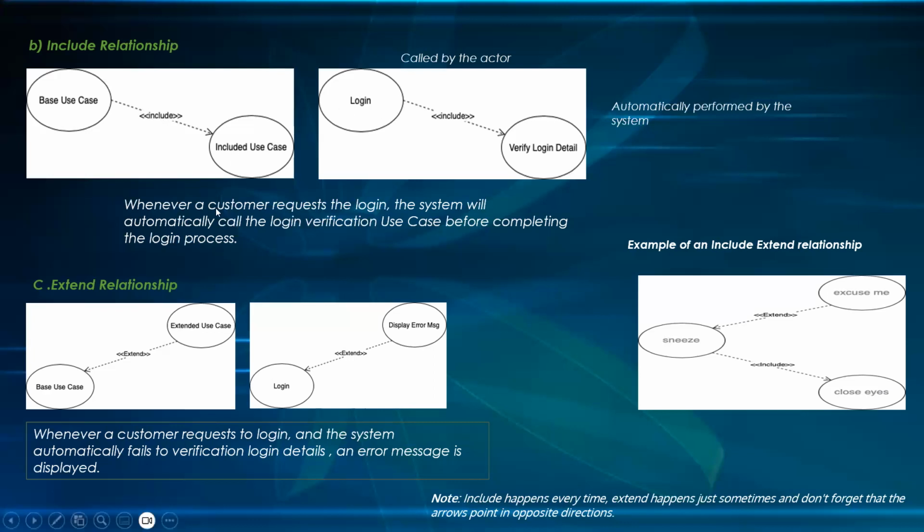Now, an extend use case is different. For an extend use case, you need a base use case and an extended use case. So, for example, if you log in, the system displays an error message. Again, if you log in and your details are not correct, the system displays an error message.